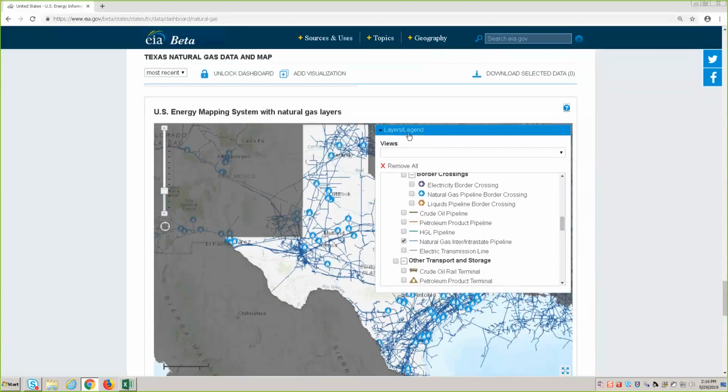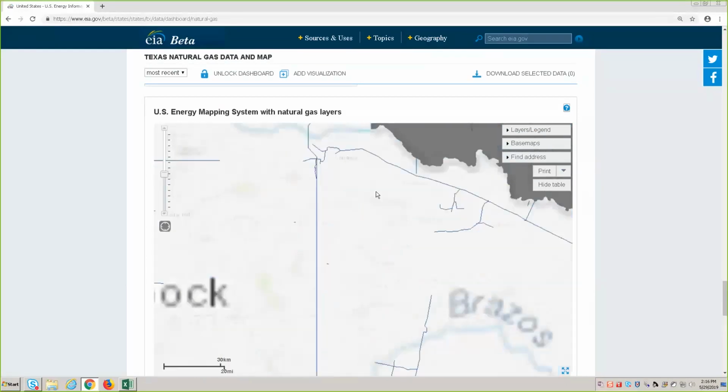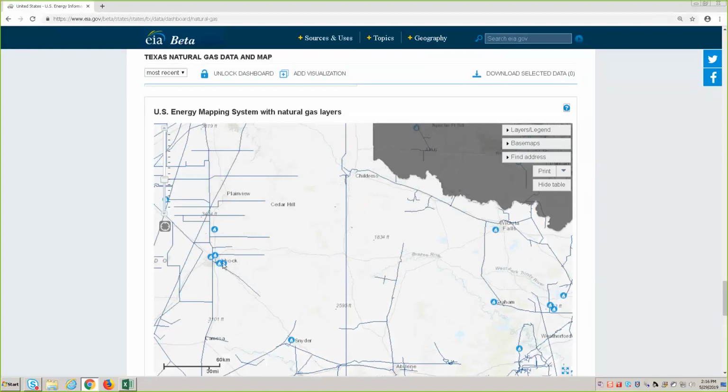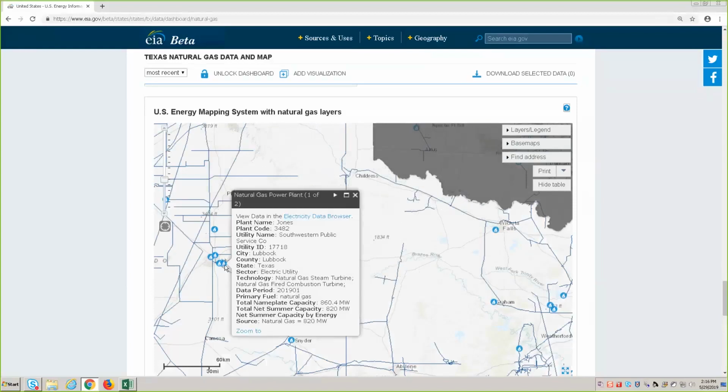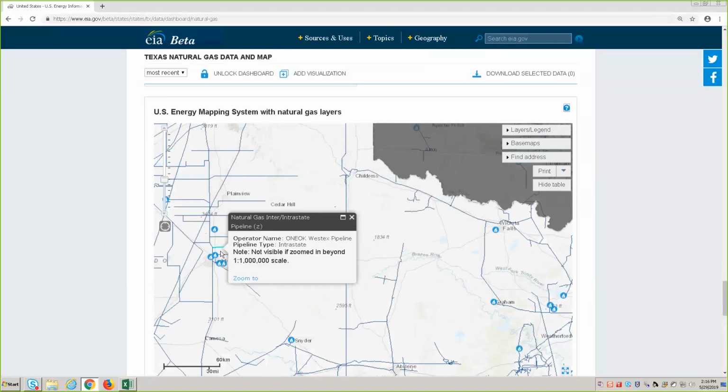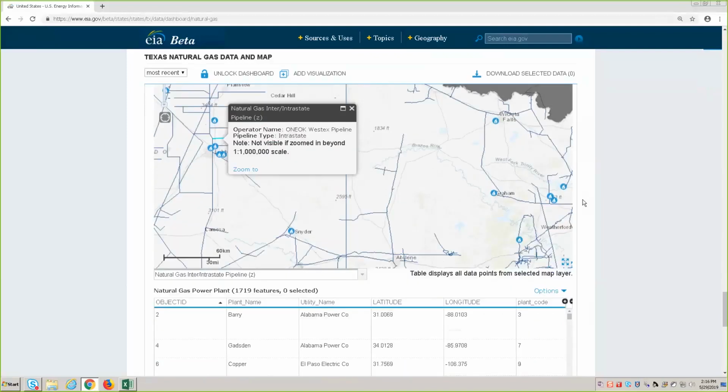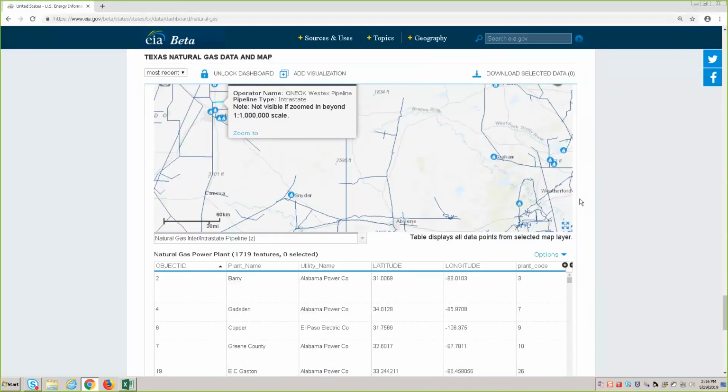If you zoom in a little bit and click on one of these, you'll see the information. If you click on the pipeline, you'll see the information about the pipeline as well. Underneath, we're trying this out. We added the table at the bottom, and we're hoping to add this to the mapping system in the near future.